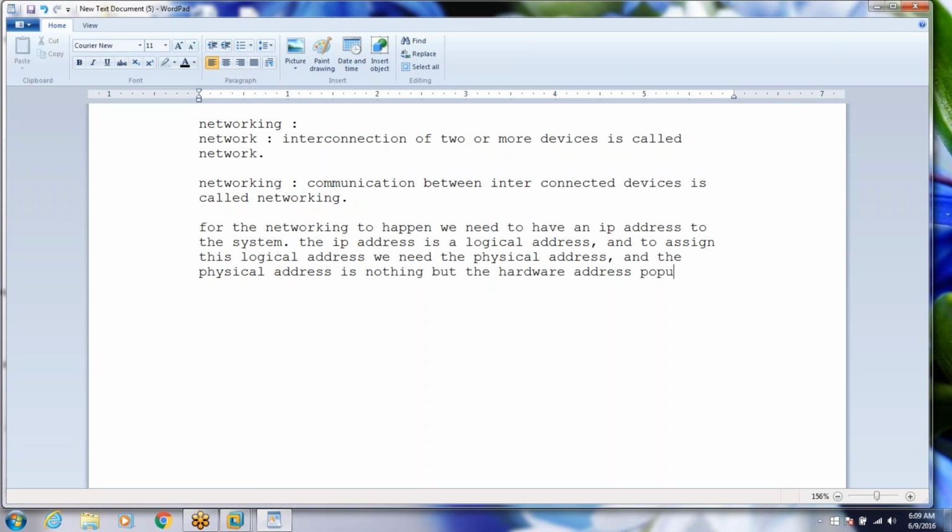The popularly MAC address. Okay, media access controller. What is called as popular MAC address? Yeah, called as media access controller. Okay, and one more thing, we have one definition.